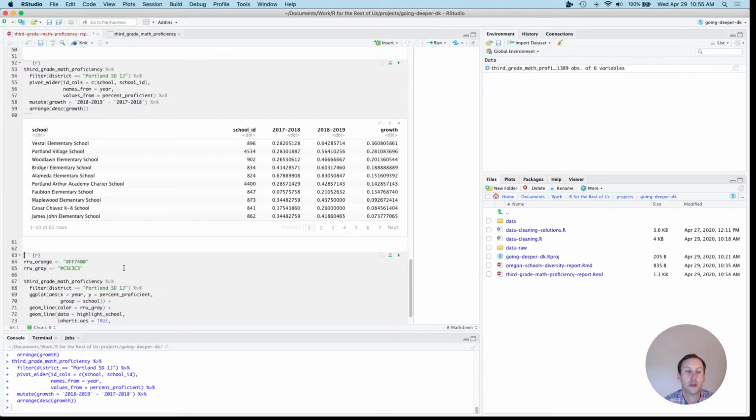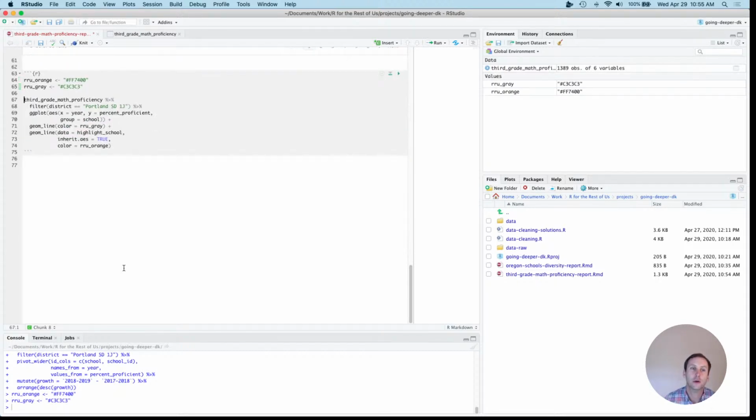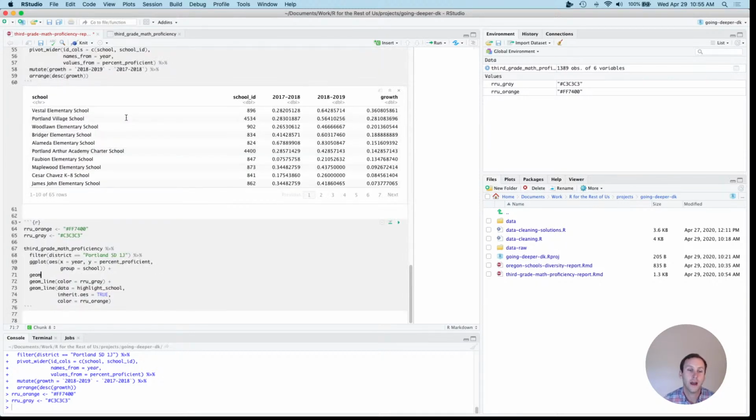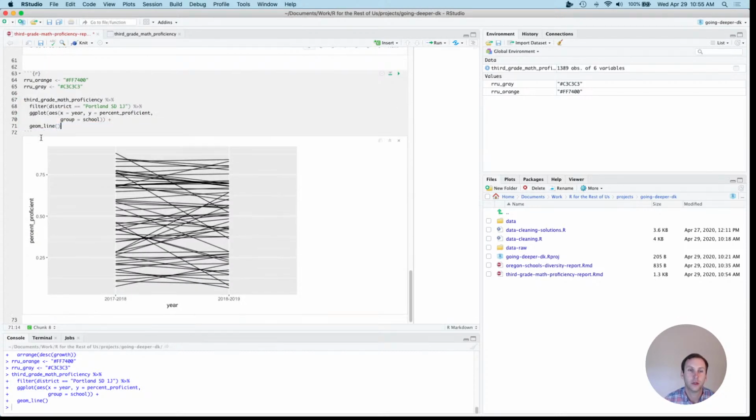So let me talk about what I'm doing here. First thing I'm doing, I'm just assigning a value to these two variables. So I'm calling RRU orange this color. That's just a hex code that I use for my branding for R for the rest of us. And then I have an RRU gray, and I'm going to actually use these. So just as a reminder, when I had it before, it looked like that. Okay. So in other words, this was not even being run.